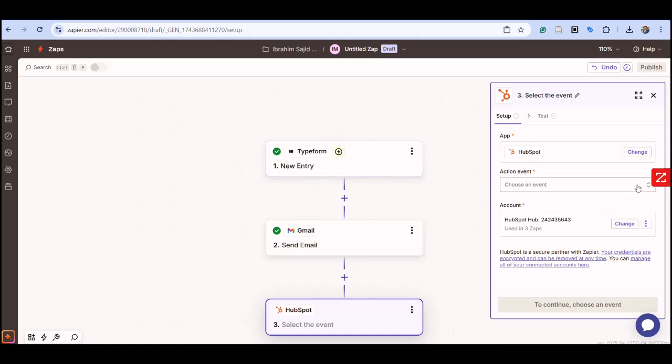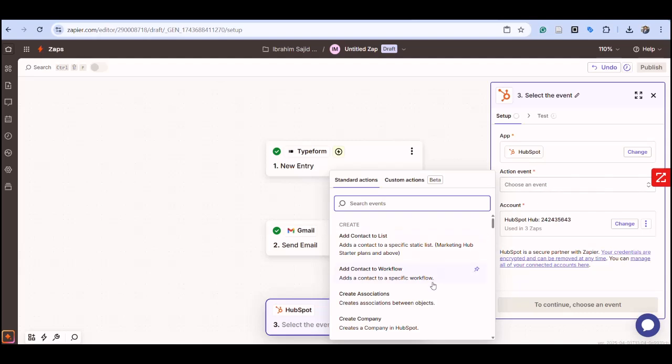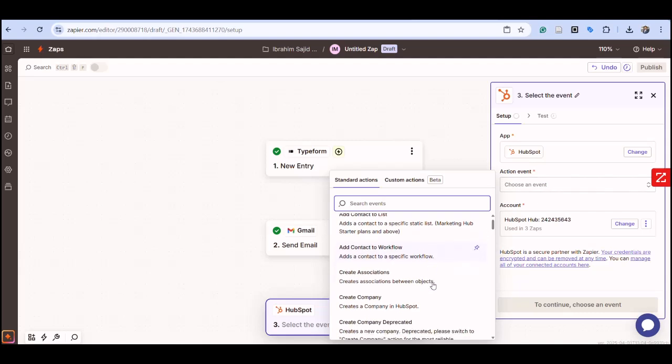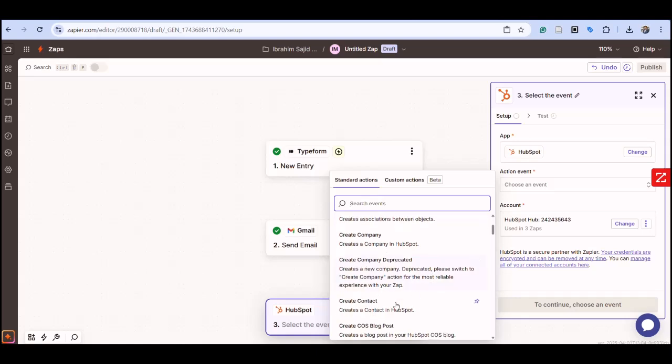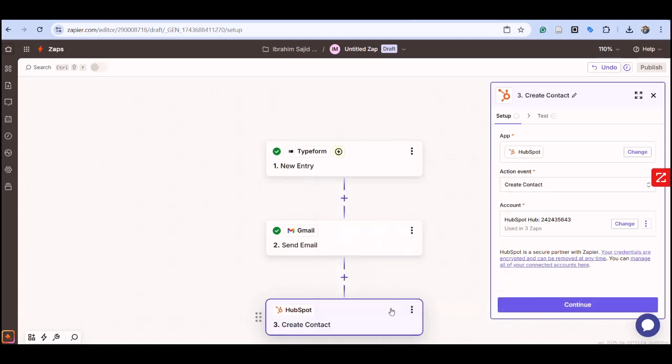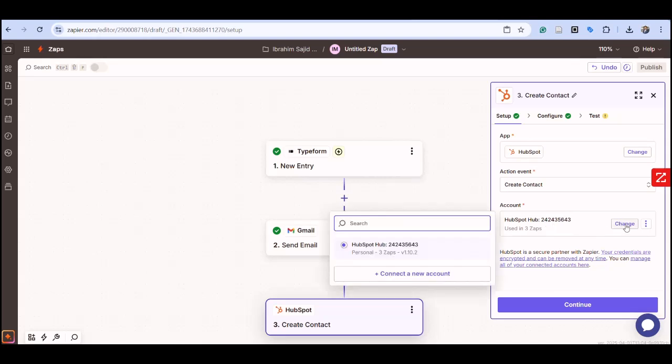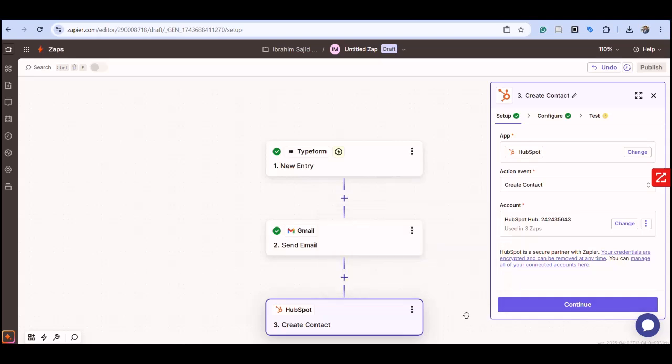So in here, the first thing that we will do is create an event. All right, so what kind of event are we creating? We're creating an event, create a contact or create lead, right? So let's do create contact. Again, my HubSpot account is already connected, but if you want, it's easy to connect.